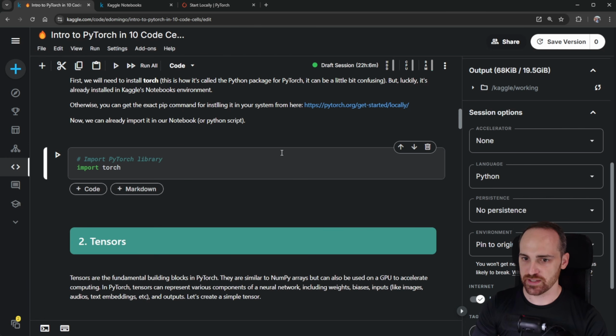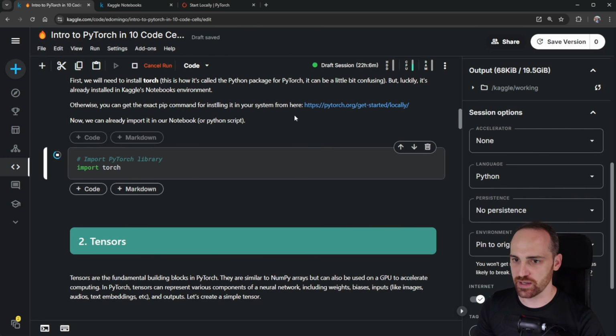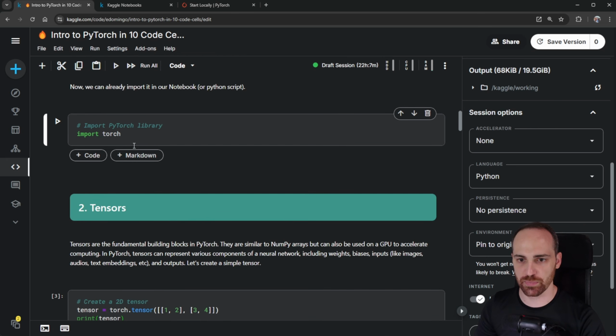We can run this cell, and maybe the first time that you run it, it will be starting the notebook. Now I already started before, but maybe it can take some seconds, even a minute, to start the notebook session. So don't worry. And here now we have imported Torch, so we can now run Torch commands.